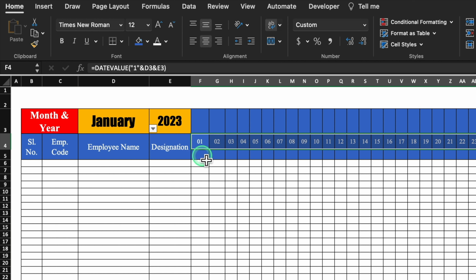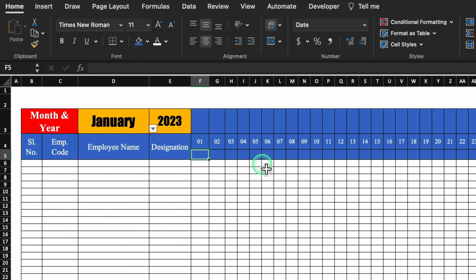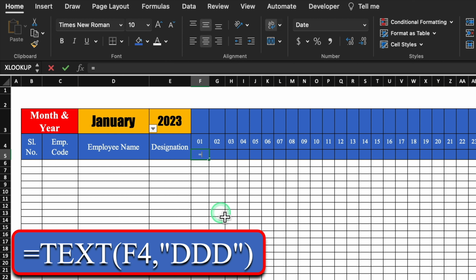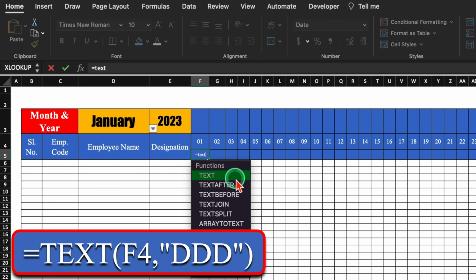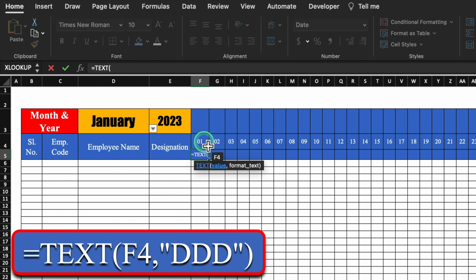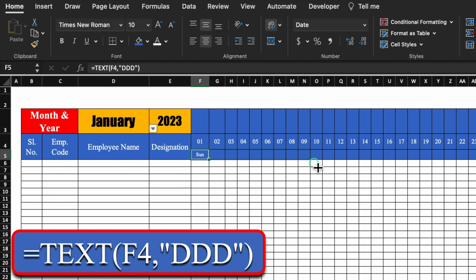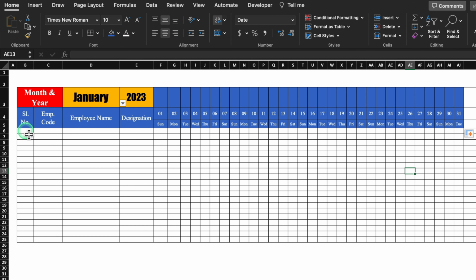Over here we will put the formula for days and the formula will be =TEXT(, we will select our first date, comma, double inverted comma, DDD means D 3 times, double inverted comma close, bracket close and we will hit enter. Now we will drag this till end. Serial number. We will put serial number over here and drag this till end.